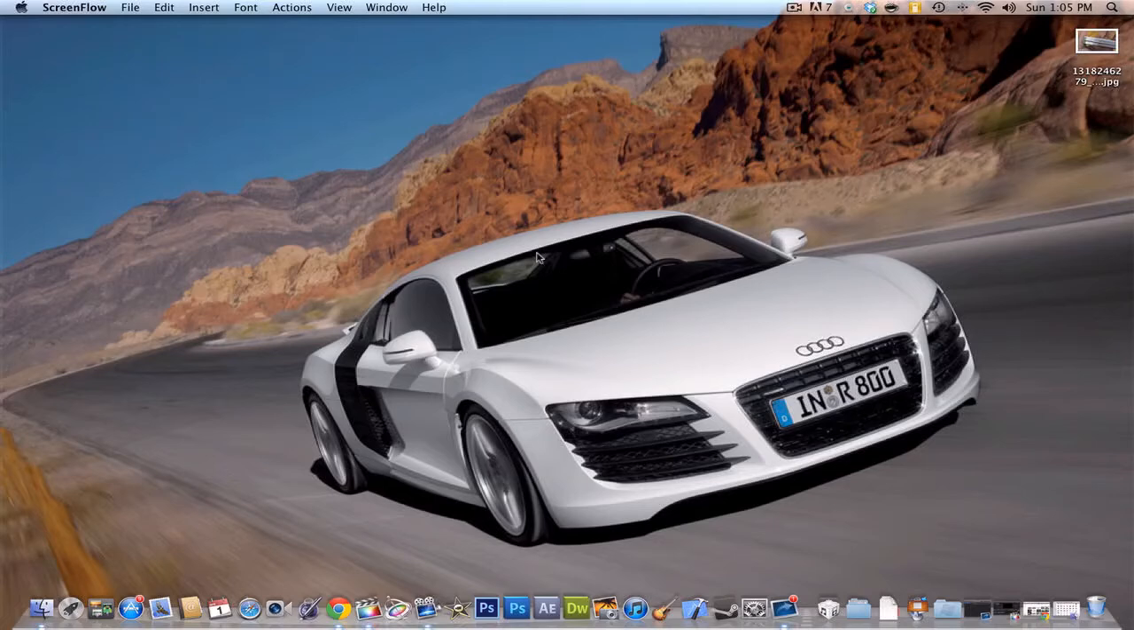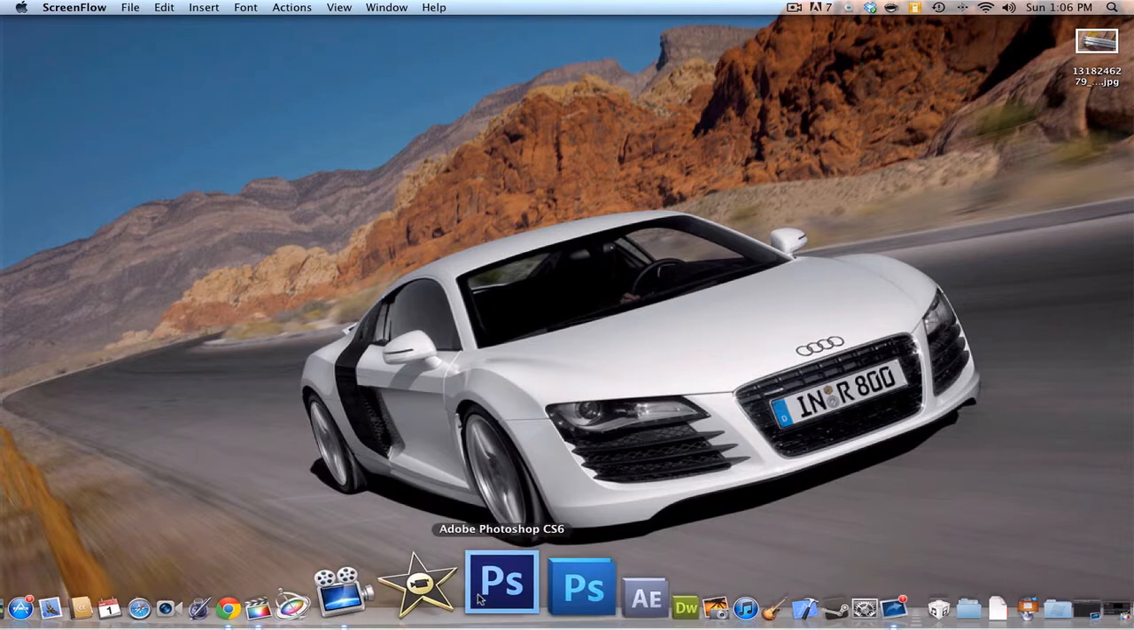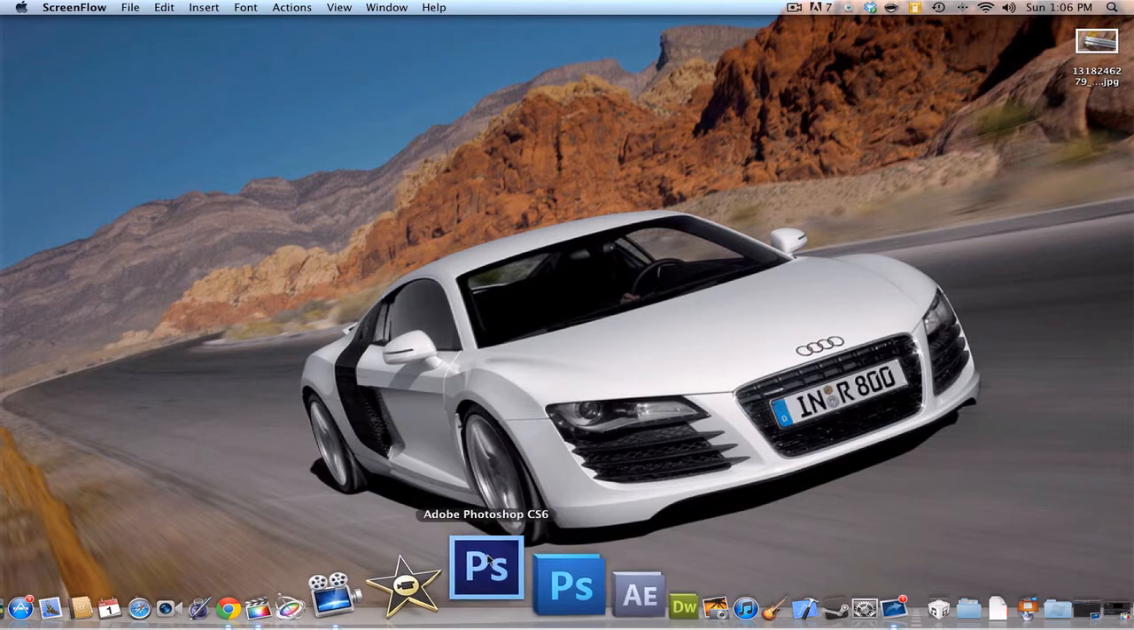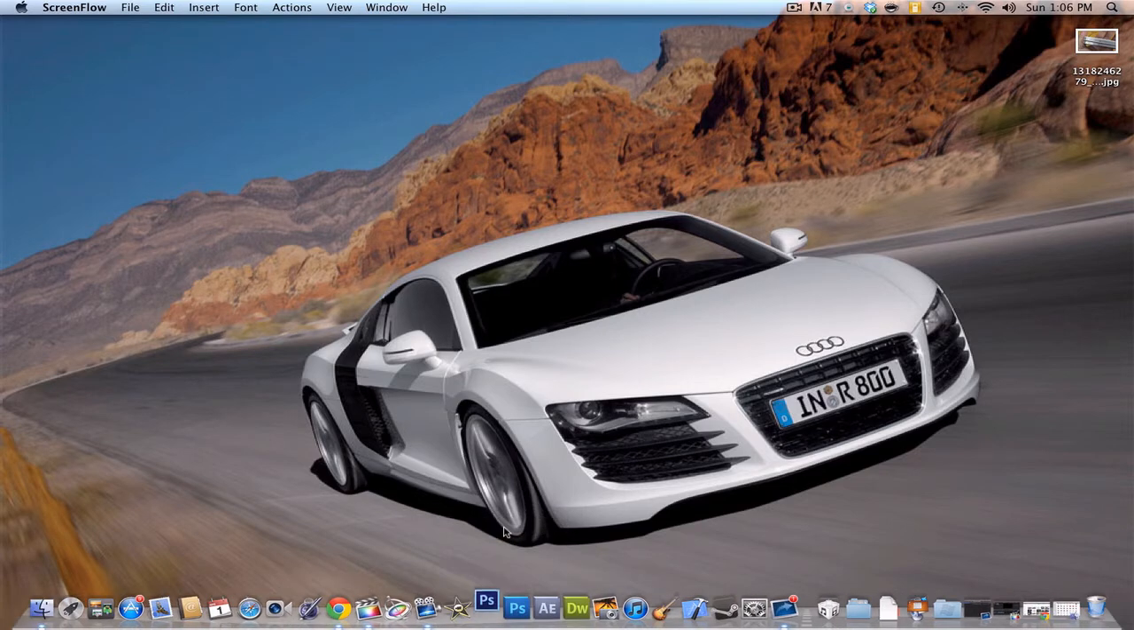Hey guys, it's Jacintosh7 here today, and a couple of days ago, I think it was around March 21st, the beta of Adobe Photoshop CS6 was released. So today I'm going to give you guys a preview of it.